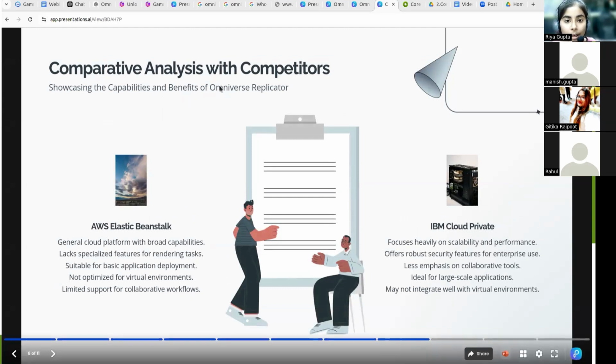We have many competitors of Omniverse Replicator also, which are AWS Elastic Beanstalk and IBM Cloud Private. And Replicator has more advantages as compared to those.